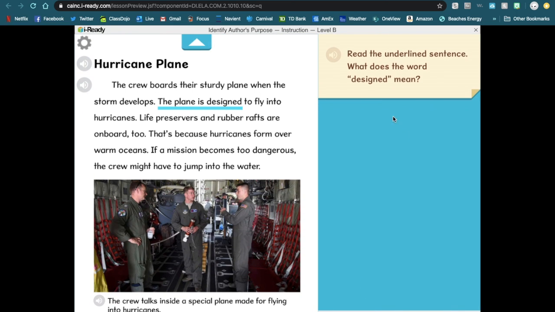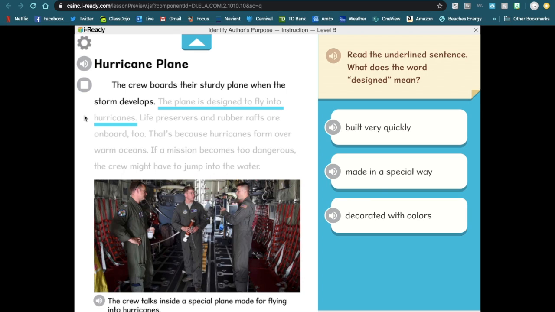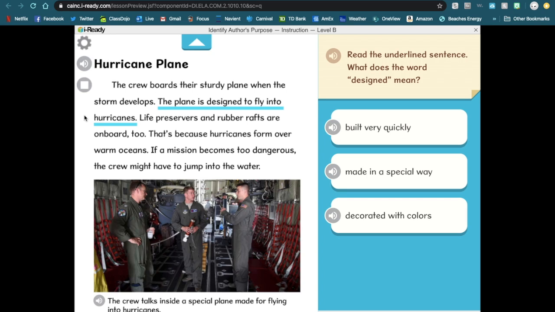Oops. No, we're not ready. Read the underlined sentence. What does the word designed mean? Okay. Hurricane plane. The crew boards their sturdy plane when the storm develops. The plane is designed to fly into hurricanes. Life preservers and rubber rafts are on board too. That's because hurricanes form over warm oceans. If a mission becomes too dangerous, the crew might have to jump into the water. The crew talks inside a special plane made for flying into hurricanes.